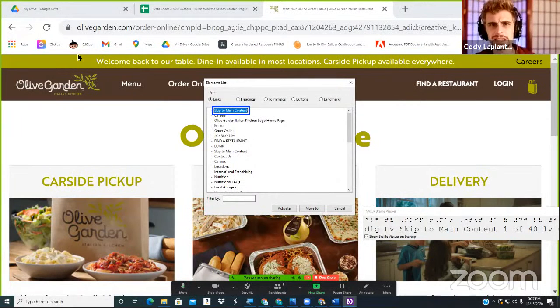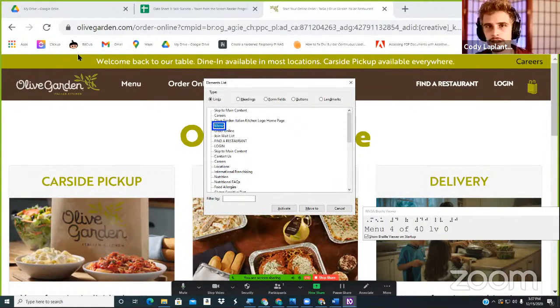And what am I looking for? A link named menu, right? So I'm going to use initial letter navigation, M. Menu 4 of 40 level 0. Let's say, and of course, this is a demonstration. So I already knew this website. I chose this website because this was going to work so well.